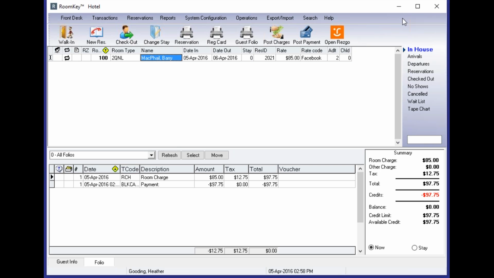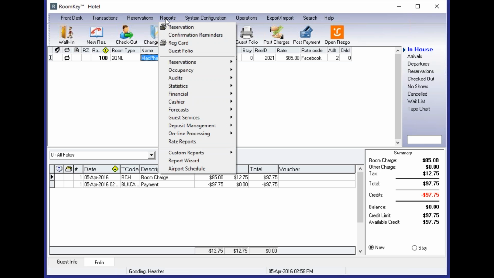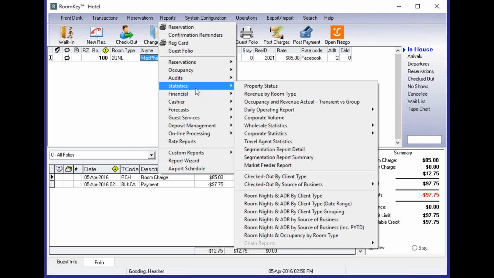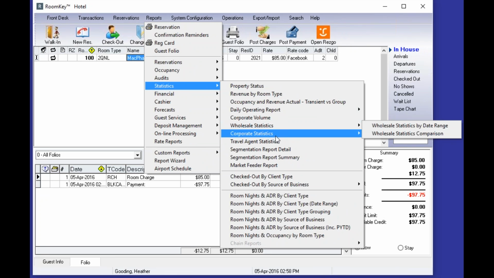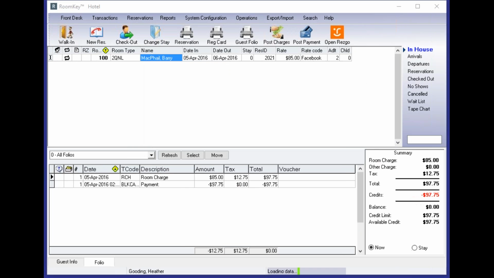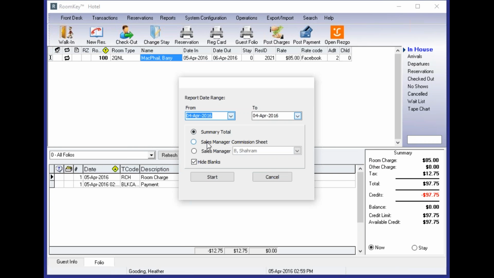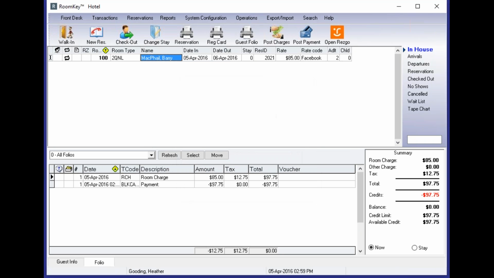the group revenue by sales manager. A few releases ago, if I go into reports, statistics, we have the wholesale statistics and the corporate statistics. And on both of those reports, we put in a way that you can filter by sales manager.